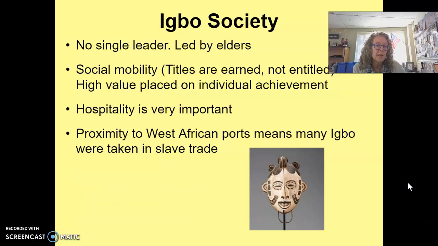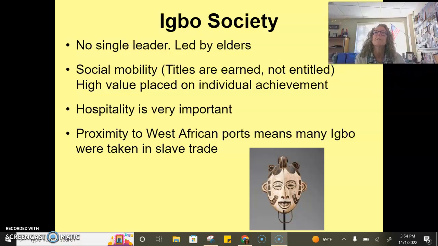And then there's 4 bullets here on the society itself. It was led by a group of elders. We have elders in our book. Individual achievement was a big deal. That's in the first chapter of our book, Okonkwo's achievement helped him move up in social status. They have a huge respect for hospitality and welcoming people into their home. And you will see that as well. And even between different tribes, hospitality, kindness, is very important in their culture.